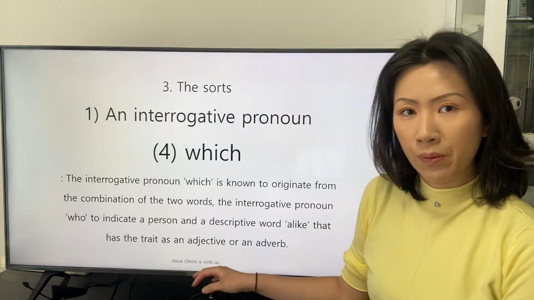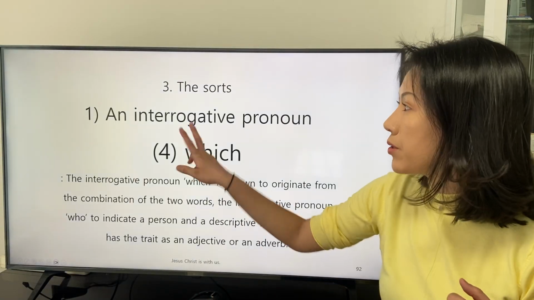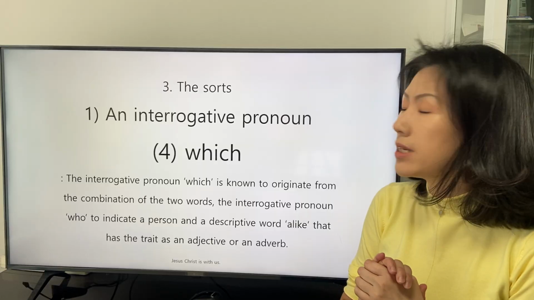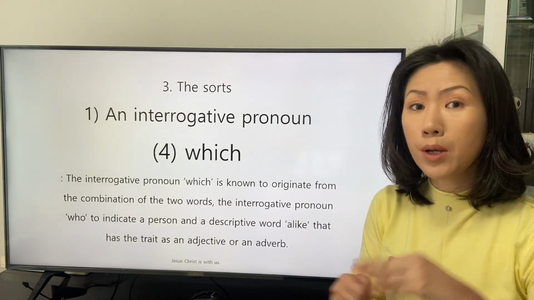Good afternoon. We will continue to study the interrogative pronoun. In this class, we will deal with the fourth interrogative pronoun, which.